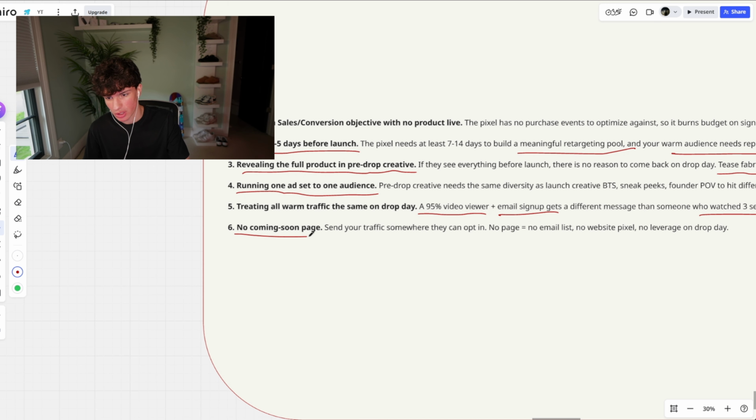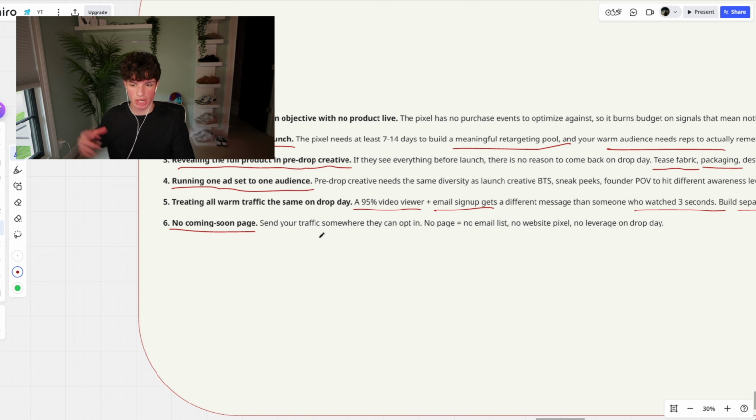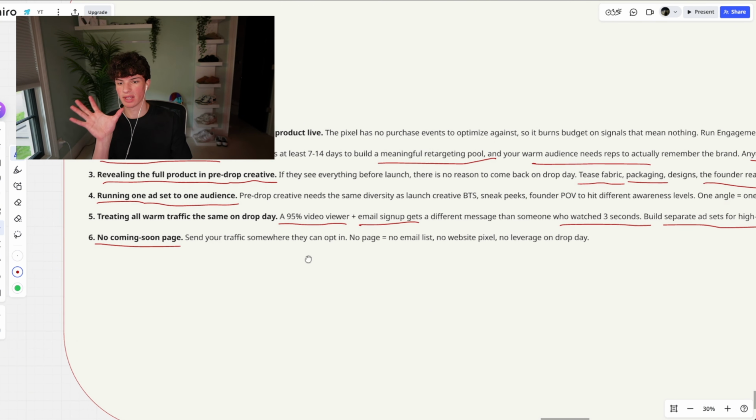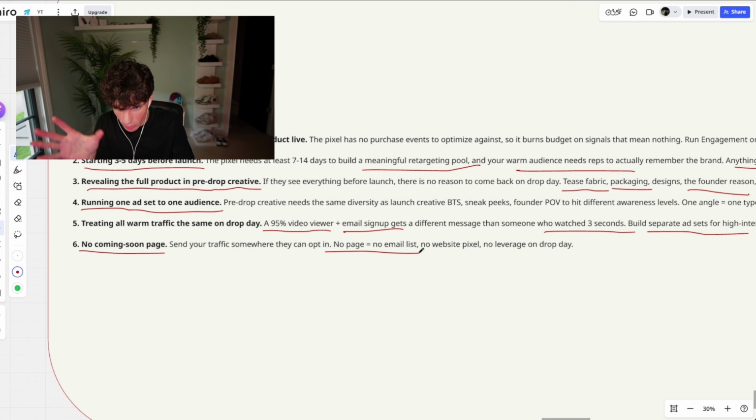This is another big one, no coming soon page. You need to be sending your traffic somewhere off of your Instagram or wherever you're mainly promoting this. And you need to have an opt-in page. When you have no page, you have no email list, you have nothing. You have no leverage on drop day. You can't send them an email. You can't send them a text. There's nothing for you to do there, and that's not great.